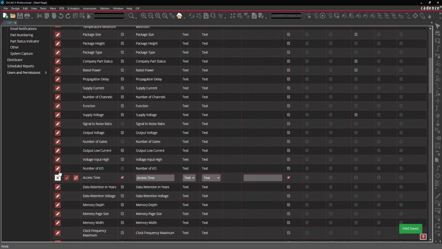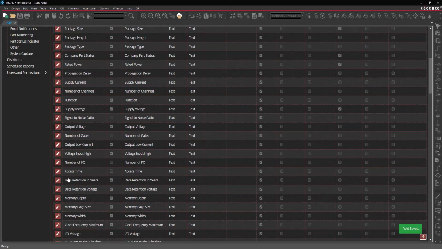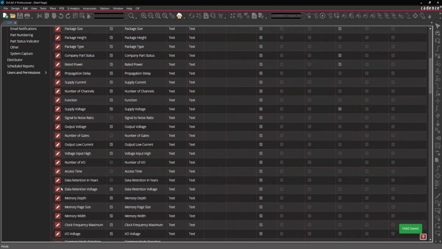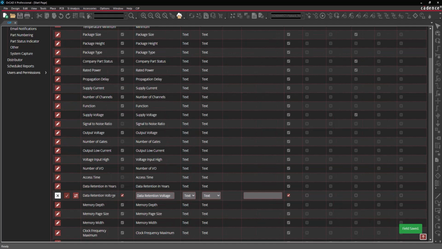Select the Edit button for access time, uncheck Enable and click the checkmark. Select the Edit button for data retention in years, uncheck Enable, and click the checkmark. Select the Edit button for data retention voltage, uncheck Enable, and click the checkmark.